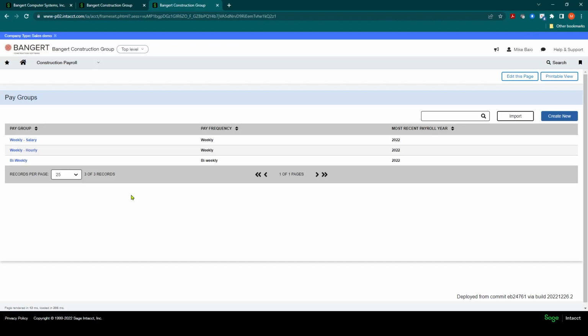You can process pay groups separately, so if you have a weekly payroll that's possibly hourly versus salary that might be bi-weekly, you can establish different pay groups and process those pay groups separately and with different period end dates and different check dates as well.